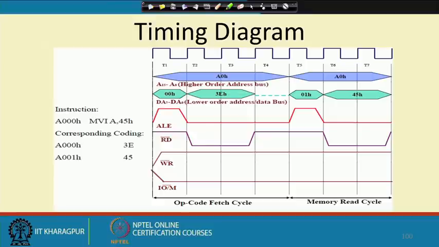Take, for example, the instruction MVI A, 45 hex. If the memory location is A000, then the code of MVI A is 3E, and the next value, 45, also has to be there. So this is a 2-byte instruction, where the first byte is 3E and the second byte is 45. In memory, the location A000 will have the value 3E, and the location A001 will have the value 45.